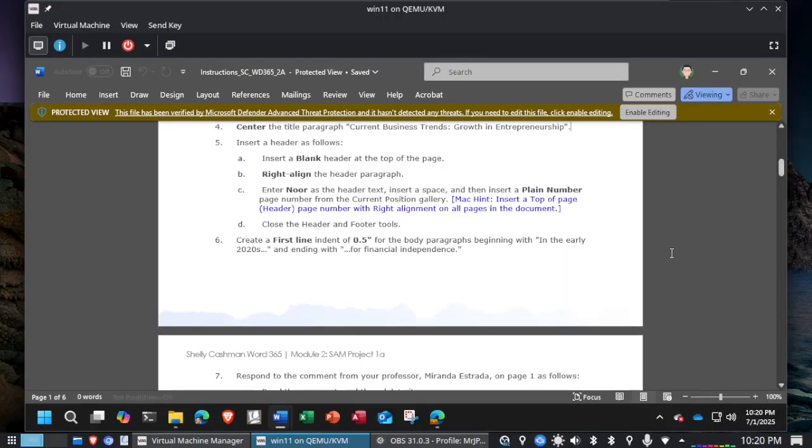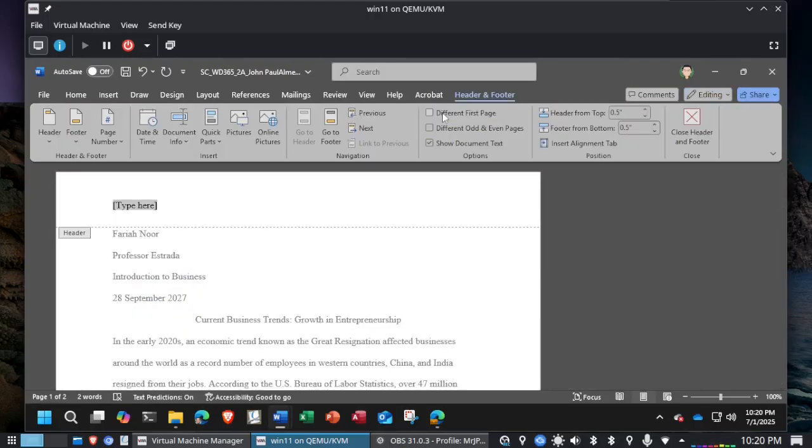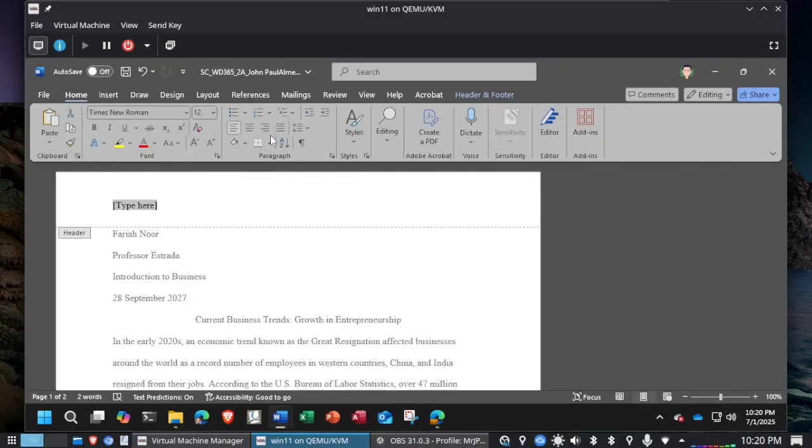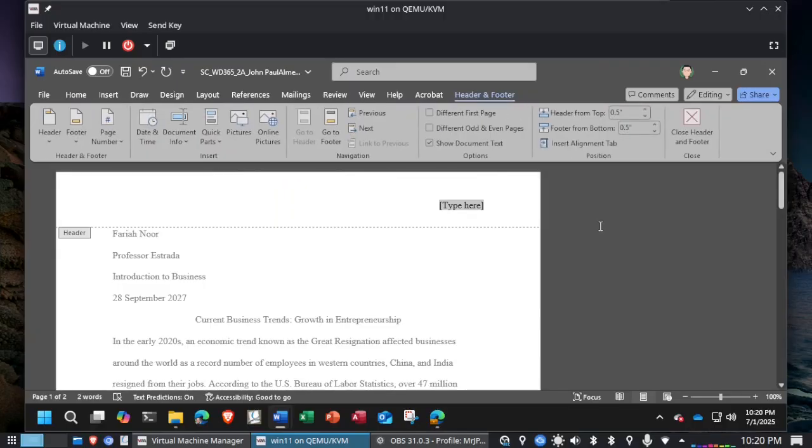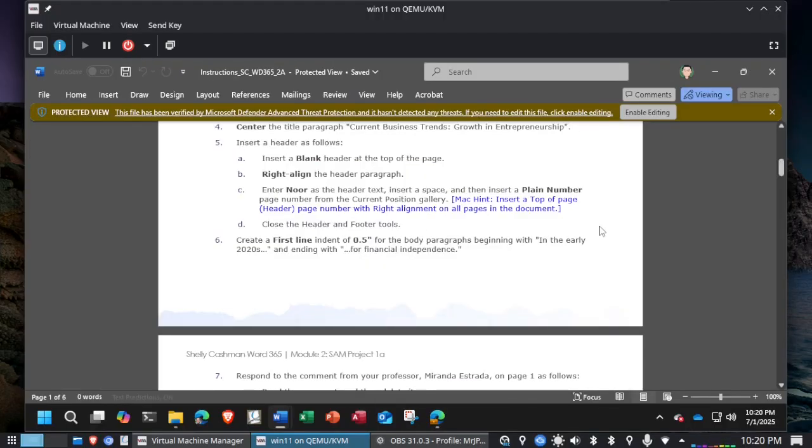5B, right align the header paragraph. Now to do this, we need to go back to the Home tab, Paragraph group, and choose Align Right. And then we'll switch back to the Header and Footer tab.